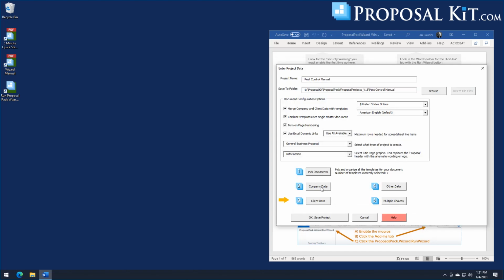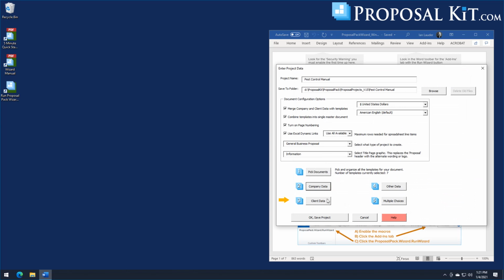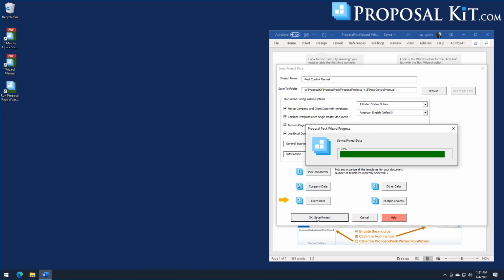Now again, company data and client data, this is going to be your information. And client data isn't really going to get used so much in a handbook or manual, since you're writing a general purpose document versus say a proposal or contract that's going to a specific person. So the client data isn't really that relevant. Now I'll create this information packet.